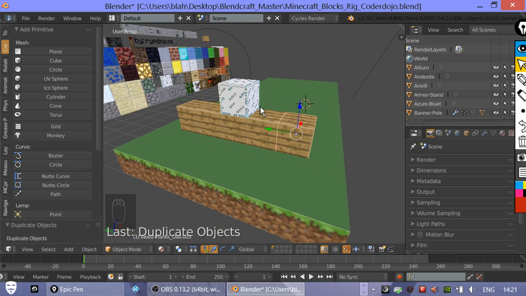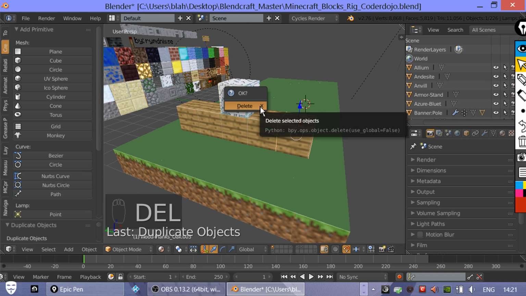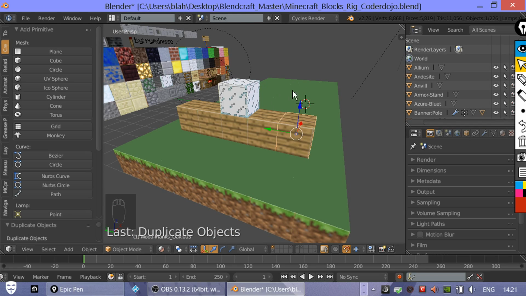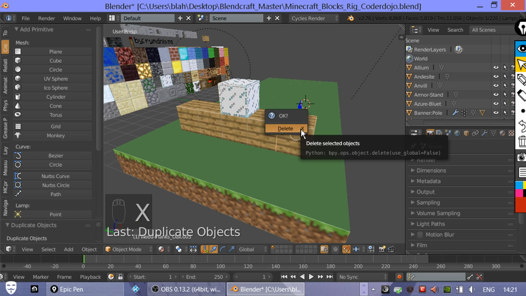To delete objects, you can just simply press delete if you have a delete key, and that'll bring up a little delete menu, or you can press X and that'll bring up the same thing if you don't have a delete key.